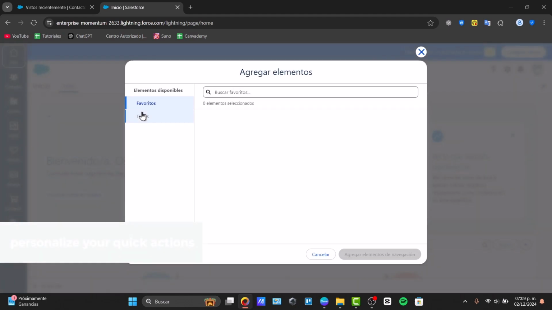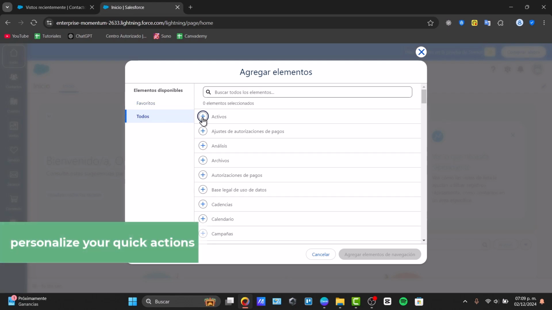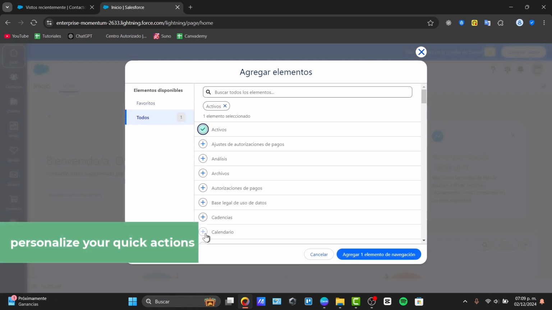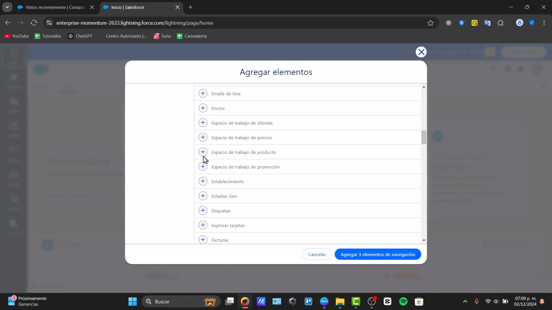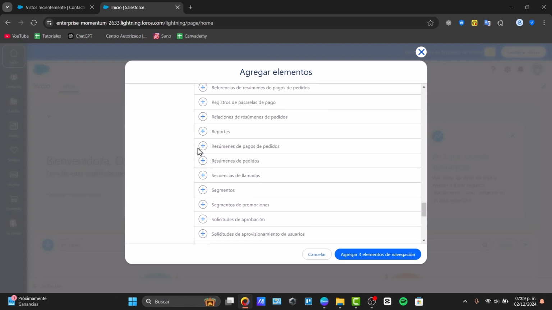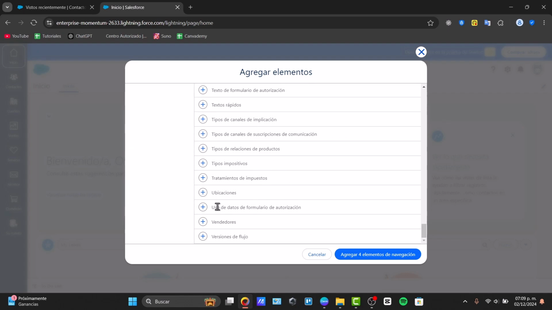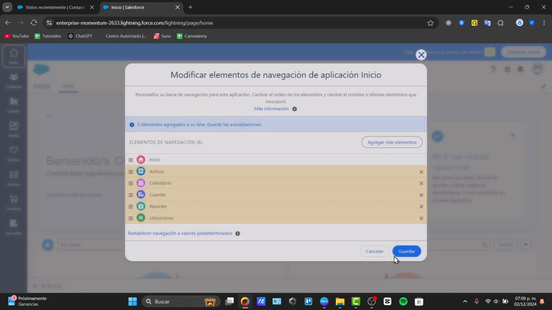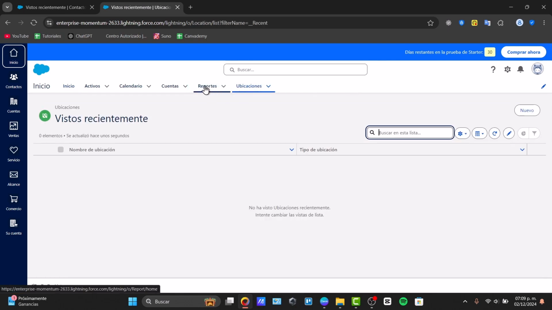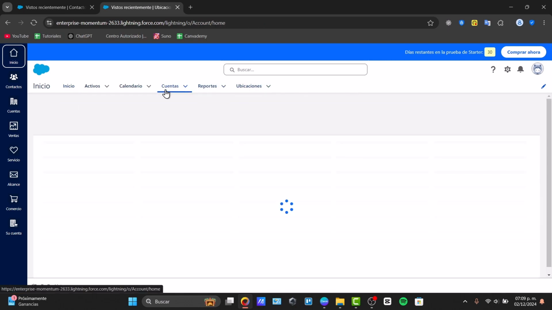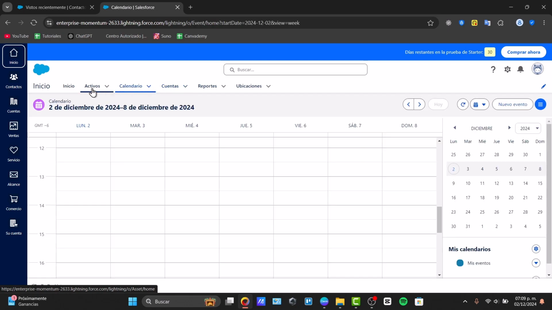For example, I have everything, and I can add all of my actives. I can add my calendar, and I can add more accounts, or I can add my contact, send, prospects, reports, and that will be actually it. I add them into my navigation bar. I saved it, and now here the new navigation bar should be showing me all these elements that I have added depending on what I do wanted to see. And there we go.